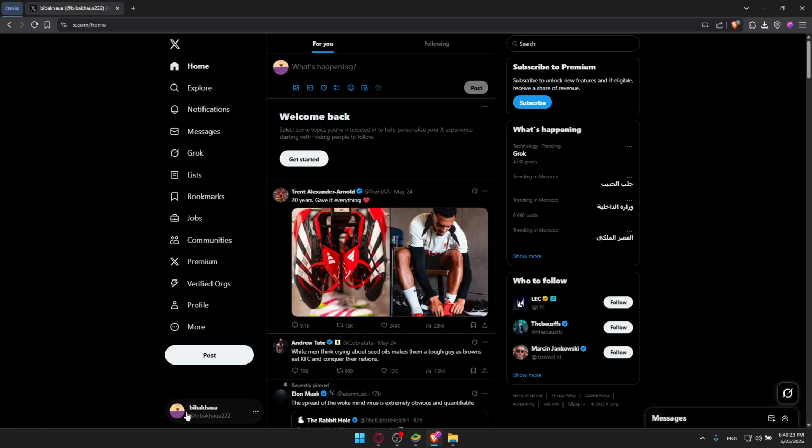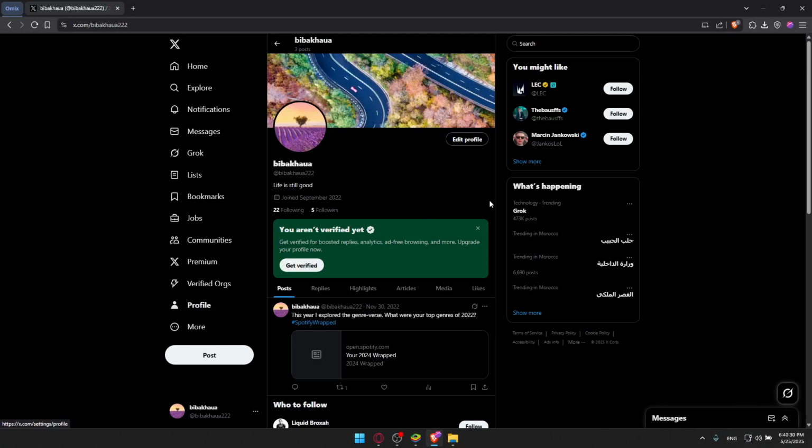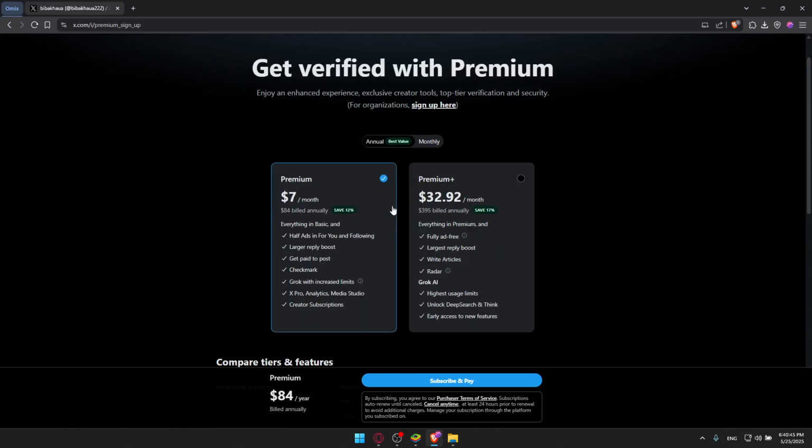If you go on this left panel, you should find your account right here, and you can also find your profile option. Just go and click on that profile, and you'll be taken here. All you need to do here, as you can see, is that you aren't verified yet. Get verified for boosted replies, analytics, ad-free browsing, and more. To get verified, I'll just click on Get Verified here, and once I do so, it will take me here.